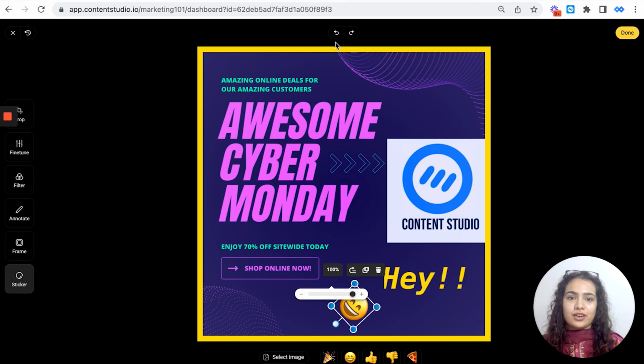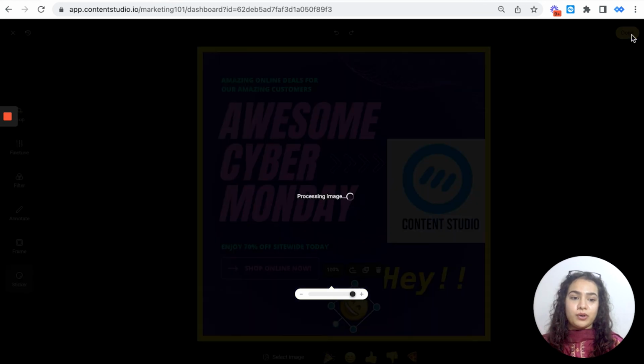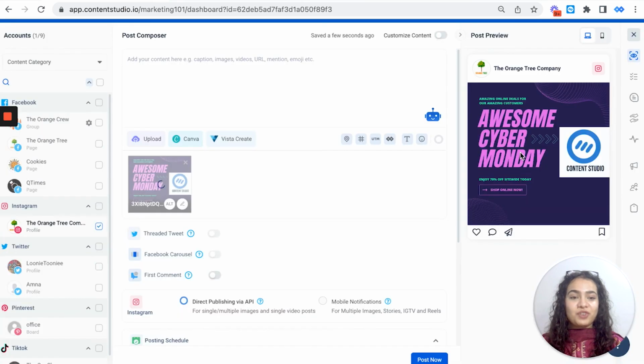So this is the editor. I think that it's great. It really gives you the freedom to do whatever you want to your post according to what suits you best. And you should really try it out and see if it works for you.